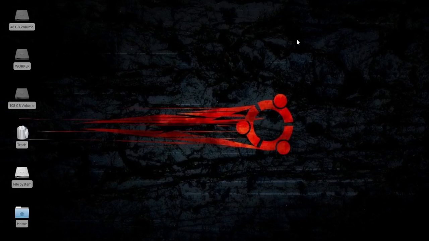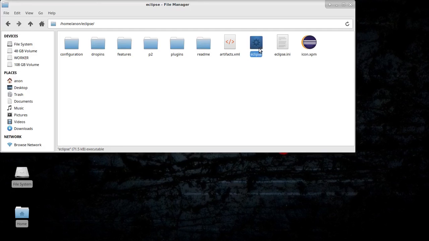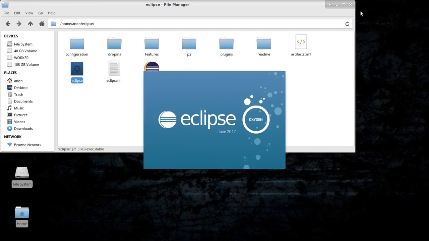Hello guys, in this tutorial I am going to discuss how to configure Spring MVC in Eclipse in Ubuntu. In a previous tutorial I already showed how to download and install Eclipse in Ubuntu, so if you have any doubts about downloading and installing, you can refer to that. First of all, we open the Eclipse folder and click the Eclipse icon.